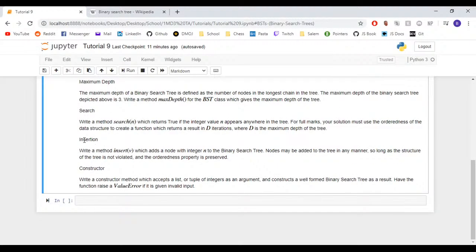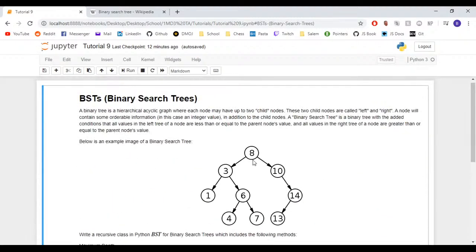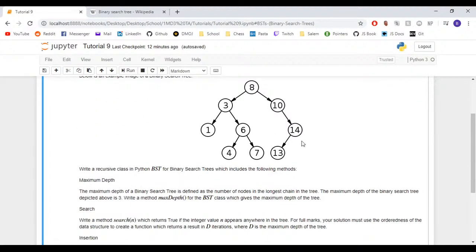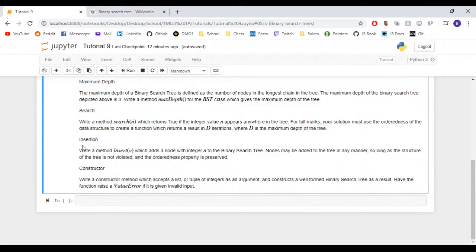We're also going to write an insertion method, which basically adds a given integer into the binary search tree while preserving the rules of the binary search tree. So we can't just stick it anywhere. We have to stick it in a spot where it preserves the rule where everything on the right has to be greater and everything on the left has to be less than for any given node in this tree.